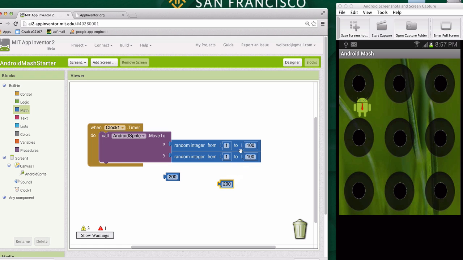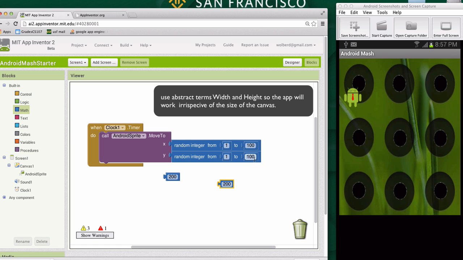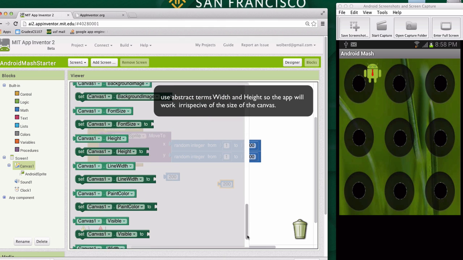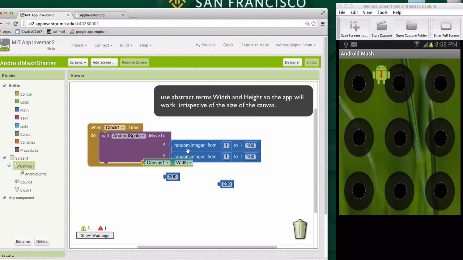It's not exactly what we want. We don't really want from 1 to 100, 1 to 100. I could change these to 300 and 400, but it's much better to use abstract terms. So I'm going to use the canvas width. I'm going to go over to canvas, and find its width property.